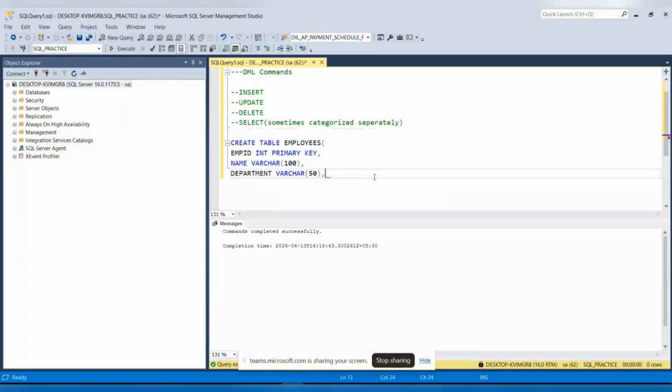Varchar 50. Salary, decimal 10. And country.